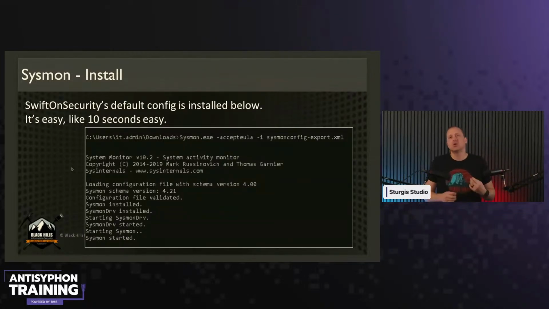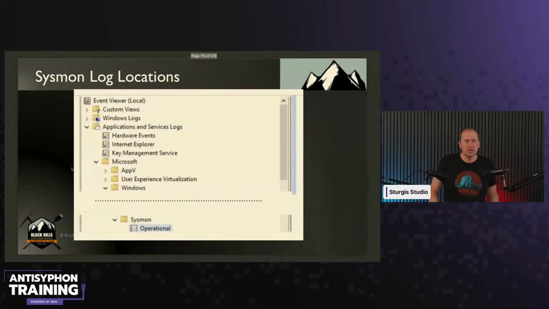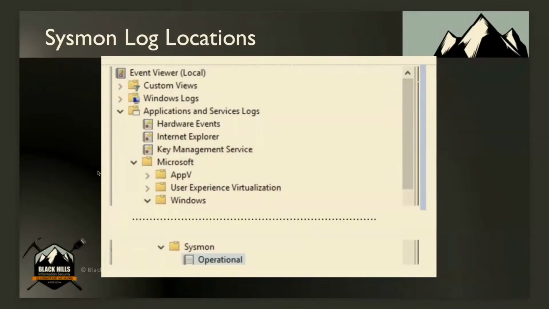The beautiful thing is, with the power of group policy, you can put Sysmon and that config up on a file share somewhere, and all of the systems that are running that group policy can execute that executable and that config from a share via group policy. When you install it, it's going to be in the event viewer. It's going to be in the application services logs. It's going to be in Microsoft all the way down, Sysmon operational.